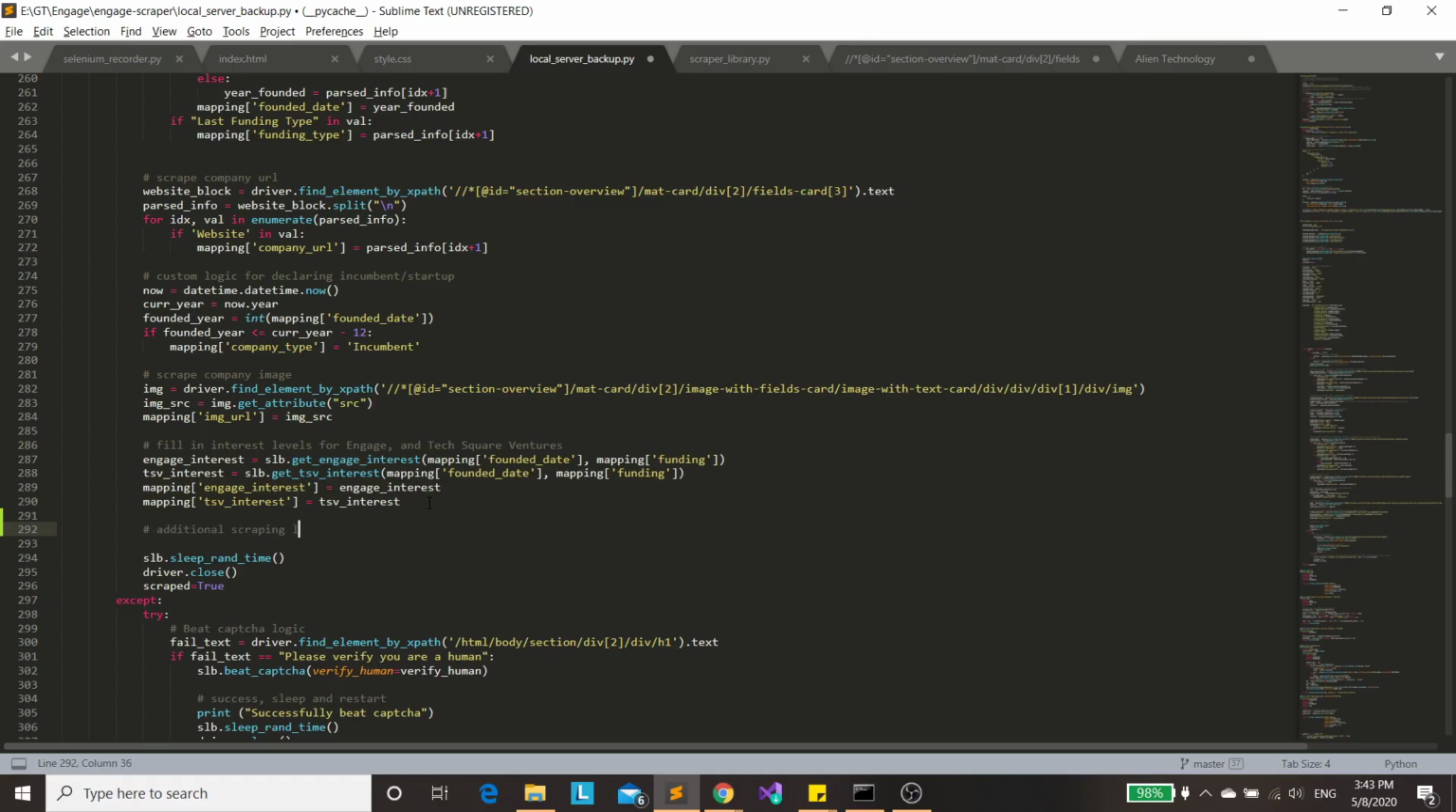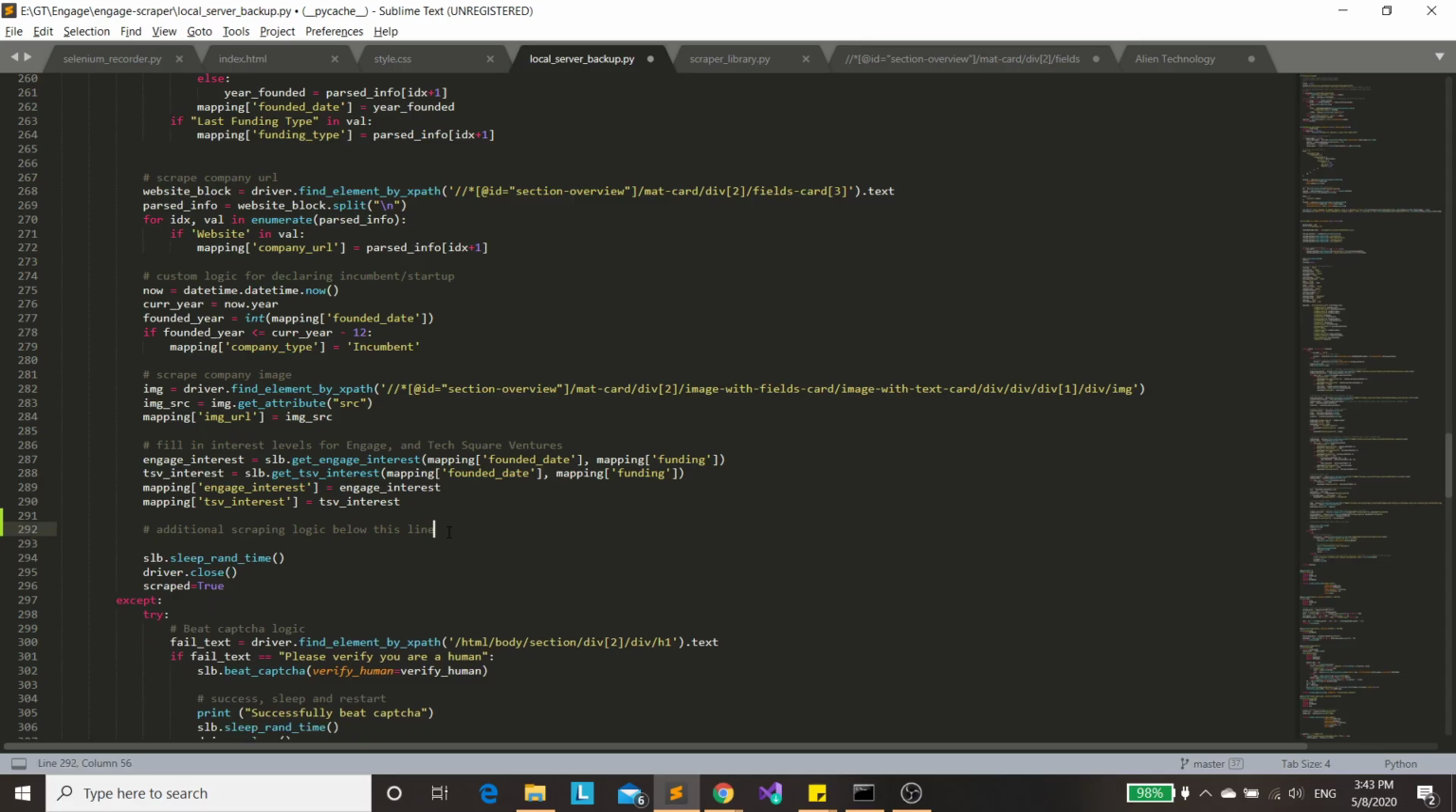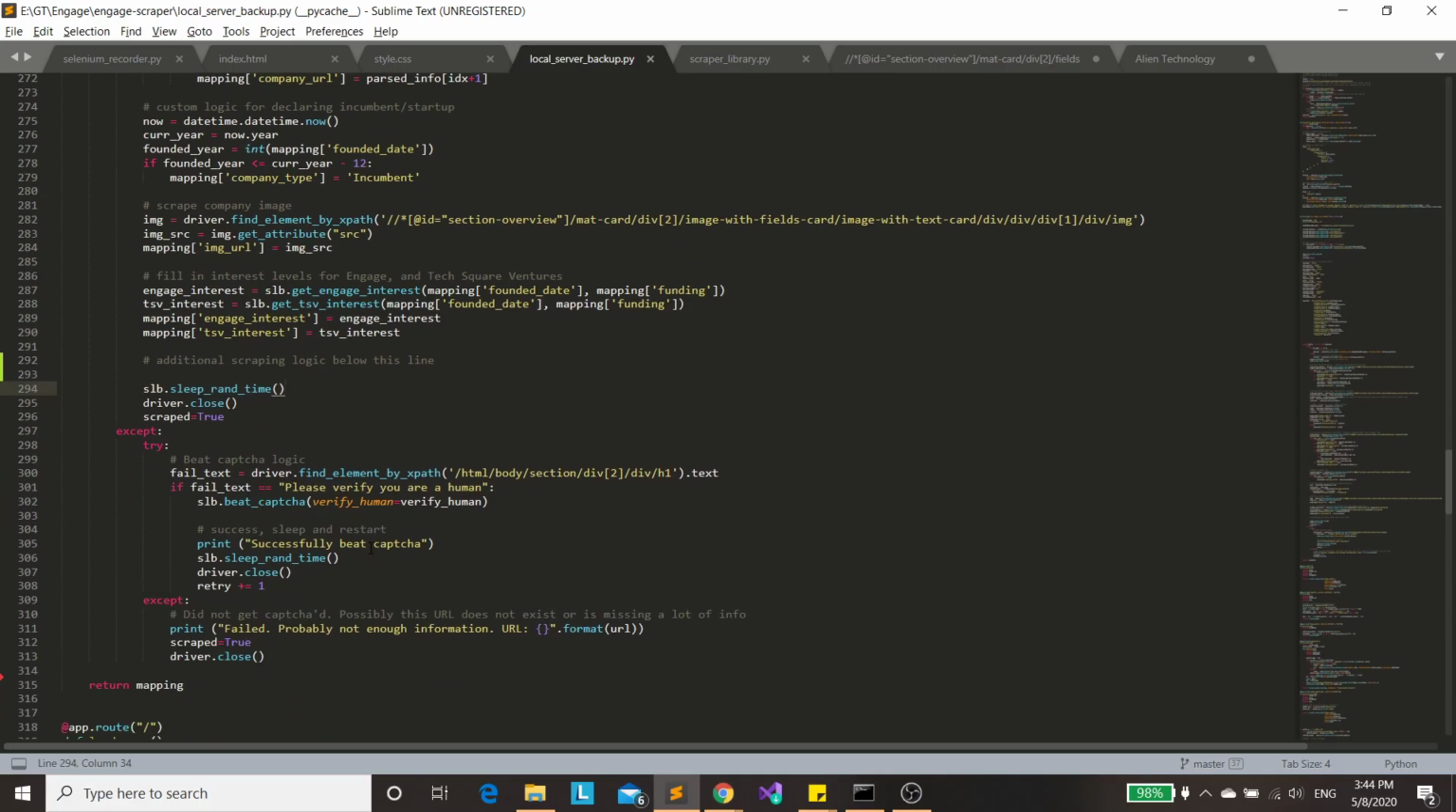Additional scraping logic below this line. So if you ever want to scrape for more things, go ahead and add it right here, and so on and so forth. Cool. And then at the very end, I'm trying to be a very conscientious and, quote unquote, ethical scraper, because I am hitting their website and sending a lot of requests. So I'm trying to be nice and slow it down, so I sleep after all my scraping, so I'm not scraping too quickly.